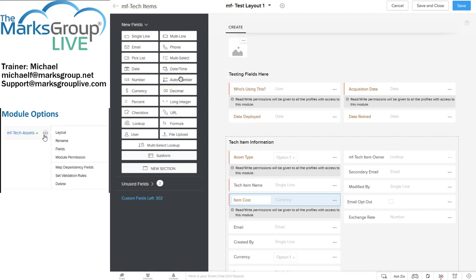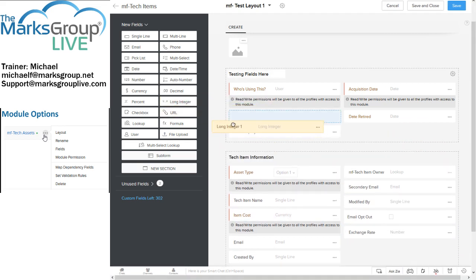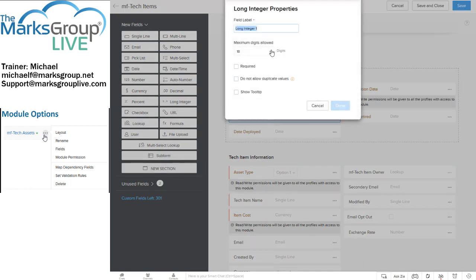The percentage field, there we go. The percentage field may be useful to you. I don't know if we'll have time to look into that today. Long integer field allows us to create long integers. Let me go here and look at properties. Our long integer can be up to 18 digits long. Nifty. I'm not sure what you're going to use that for. By all means, if you use this and you're in the live chat right now, let me know what you use a long integer for.